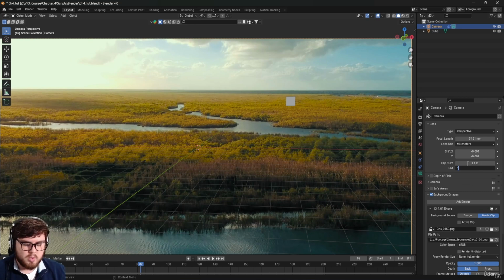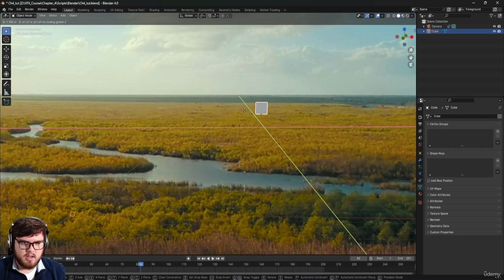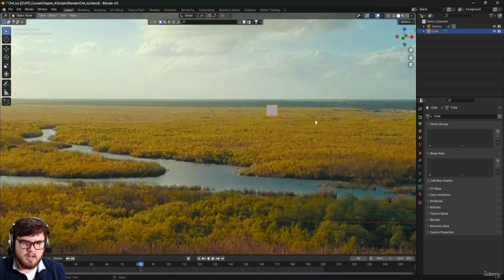The end is 100 meters by default, which is kind of low in my opinion. I don't know why it's still 100 meters. Let's change that up to like 10,000 or something. So now we can see the object much better. So I'm going to place my cube back here, and that is looking good.